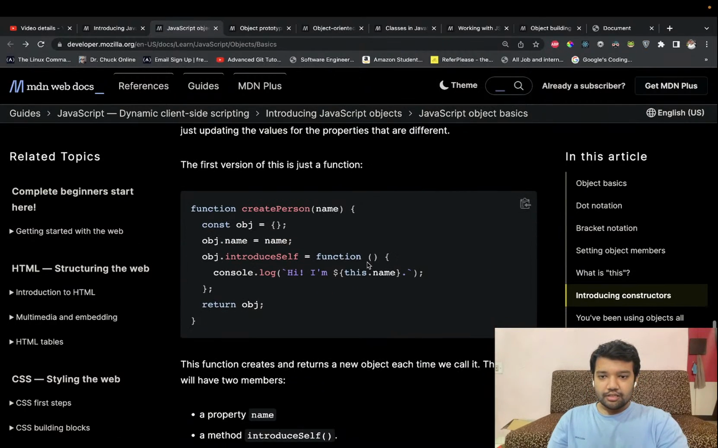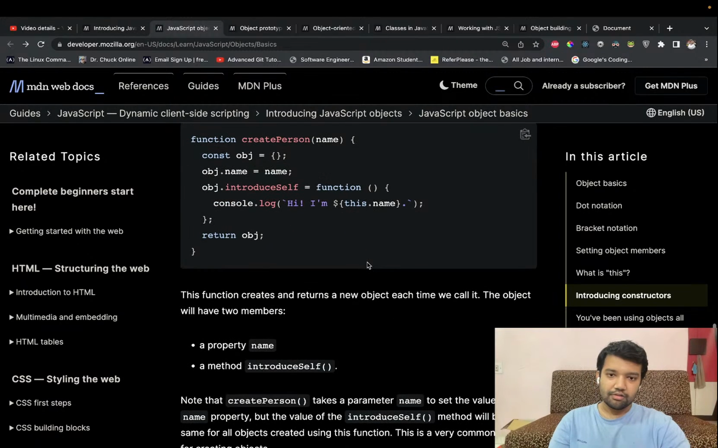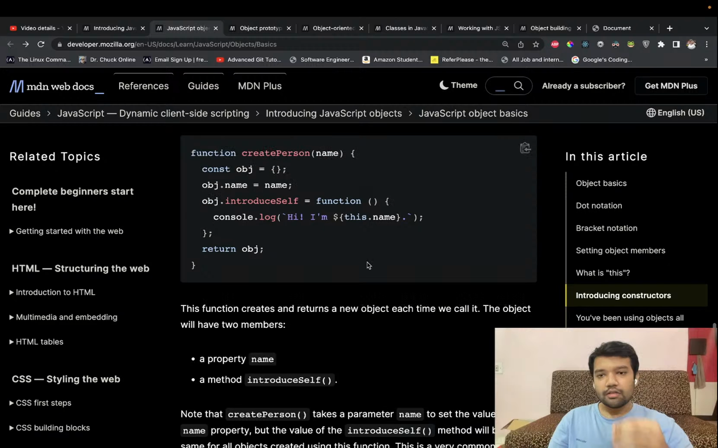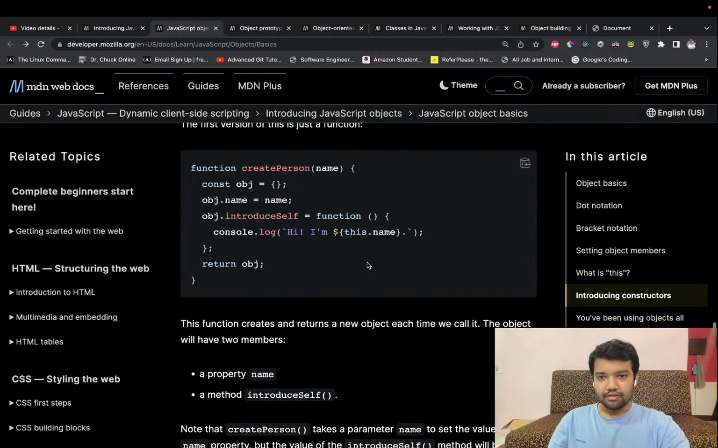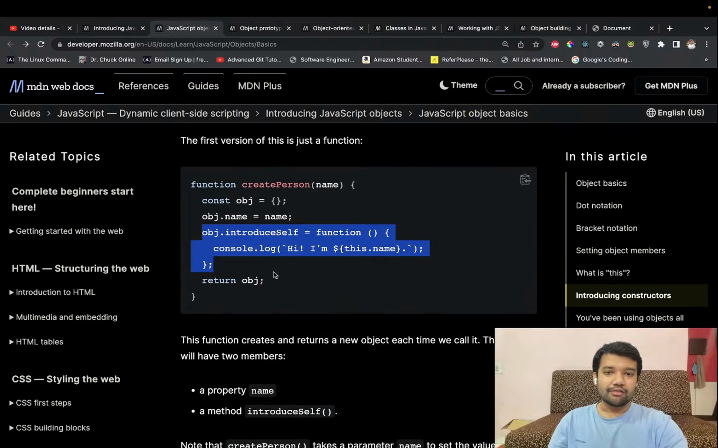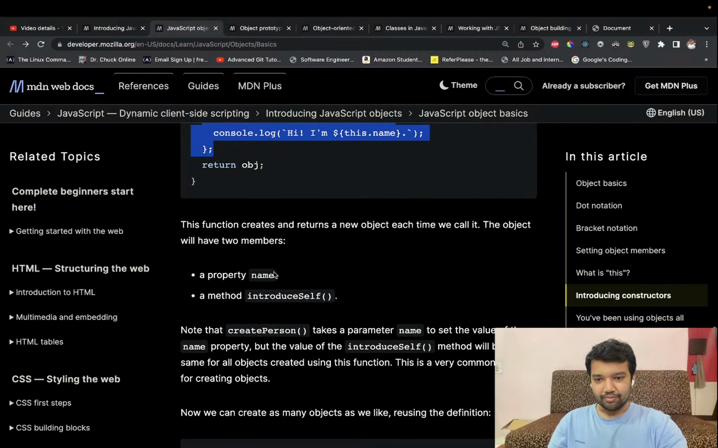Introducing constructors. Function createPerson with a name, const object, with a name and introduce self, console.log Hi, I am this.name with an object. So that's also something that we can do. This is a good example for using the this keyword, and an example where you don't need to learn intermediate level concepts like apply, bind, call, I guess.